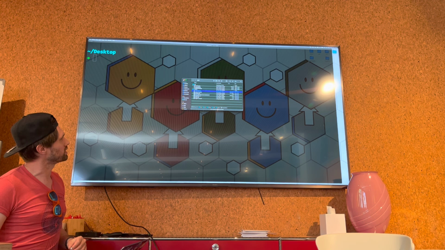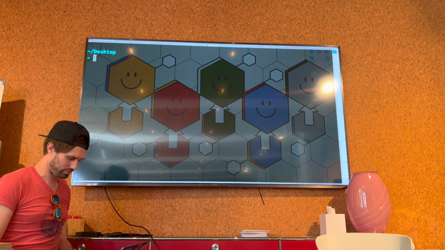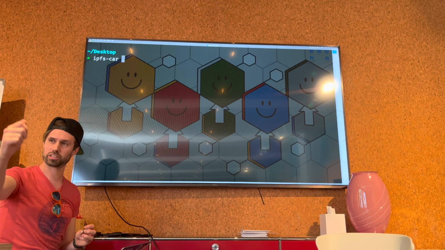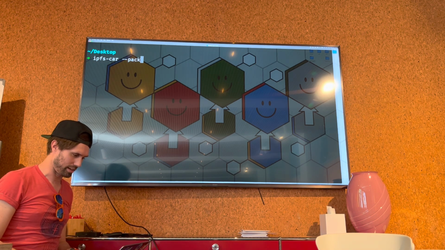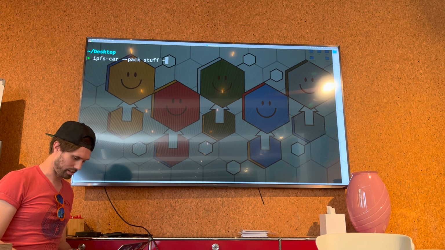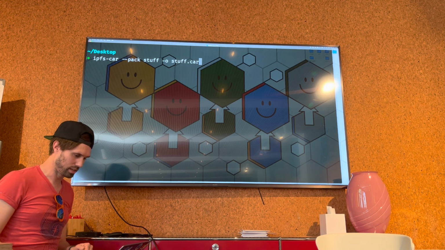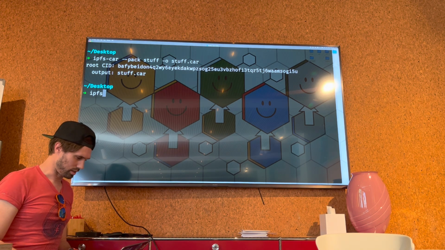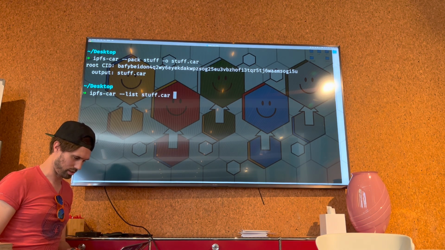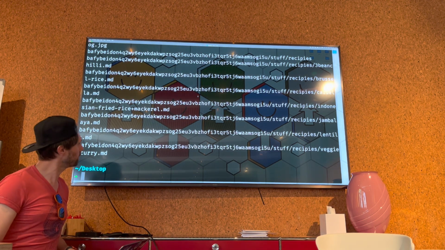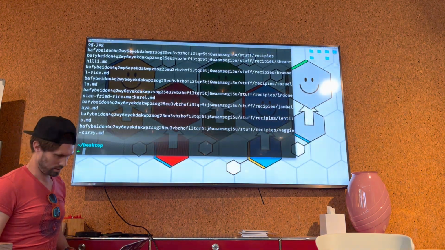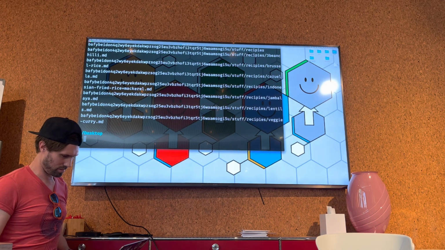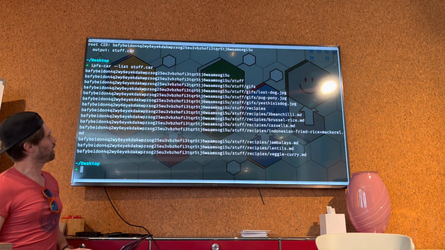And what I can do using the regular IPFS car utility that Vashko and Ollie built is create a car from my stuff directory, stuff.car, and that will hopefully create me a car. Then I can do IPFS car list stuff.car, and it will show me what's in the car.